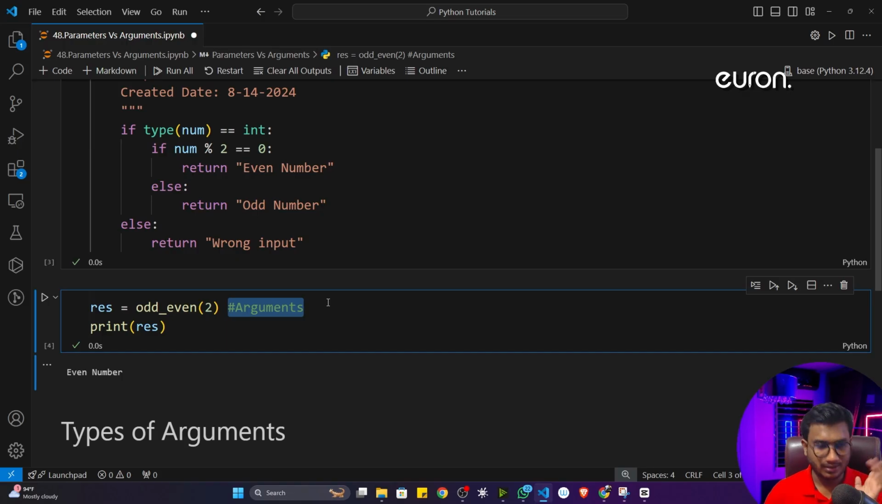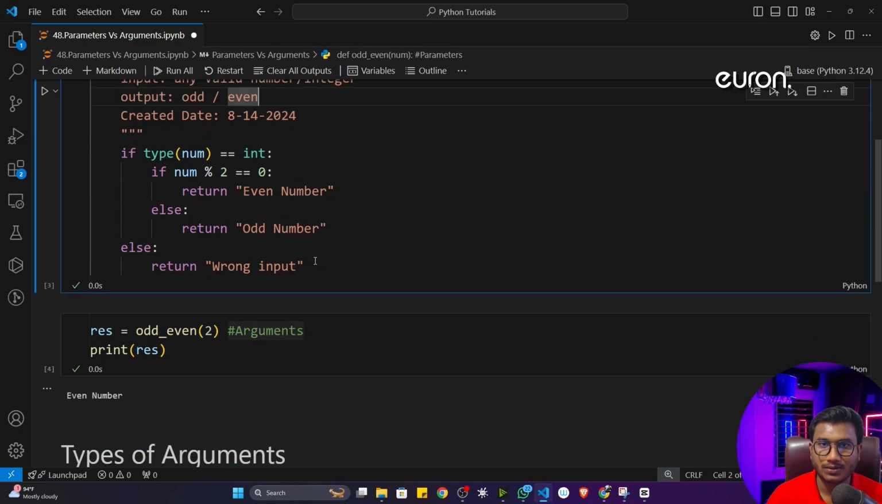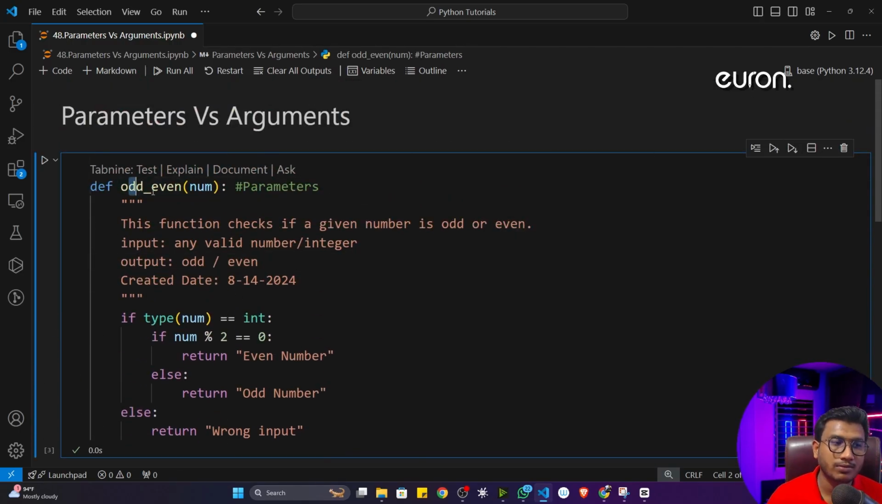Always try to remember these two concepts because this is a super important question in the interview as well. They will ask you what is parameter and what is argument. Just try to remember, whenever you are defining the function and you are giving any kind of input to that particular function, this is called parameters.